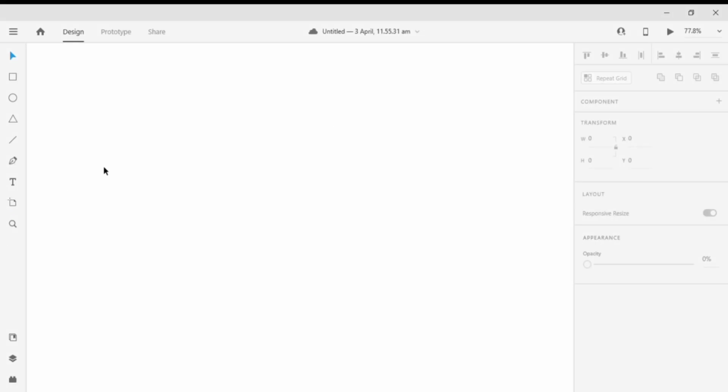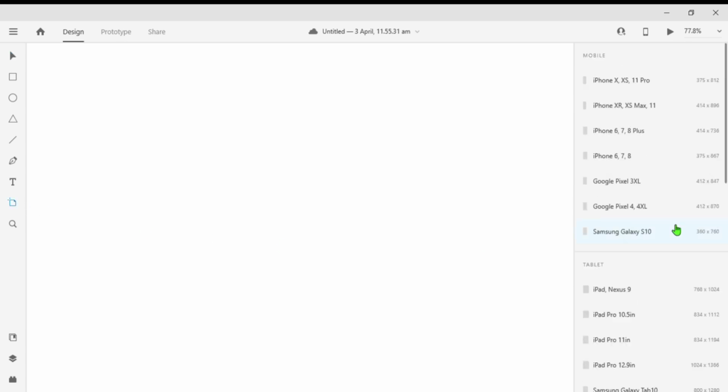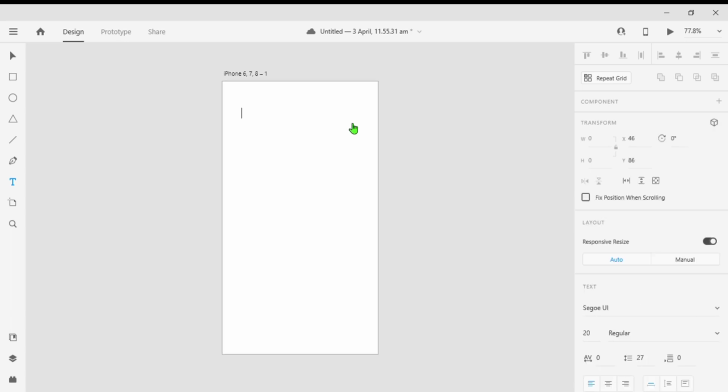To start, I'm gonna grab the artboard tool and create an artboard that is iPhone 6, 7, 8. After that, I'm gonna select the text tool and type login. The font I will be selecting is Roboto. Font size I will keep to 28 pixels and the font weight will be black.